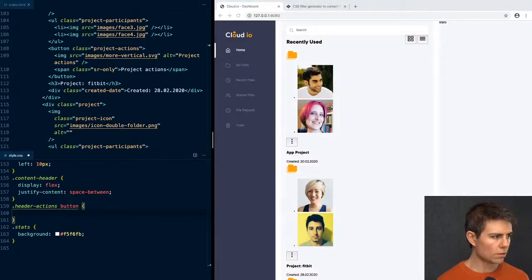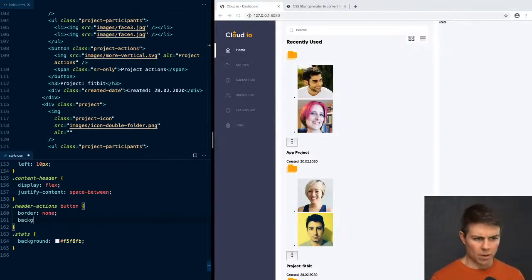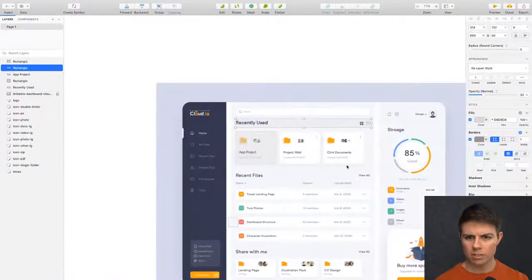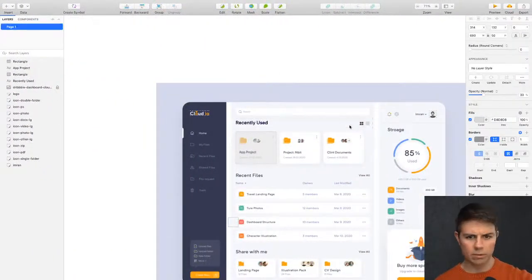So header actions. We don't want them to have a border. And we want the background. The background is like white right now. We want the background to be transparent so that they just kind of blend in like this. Let me get rid of that square.